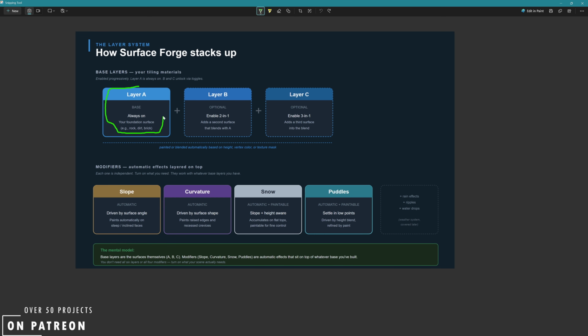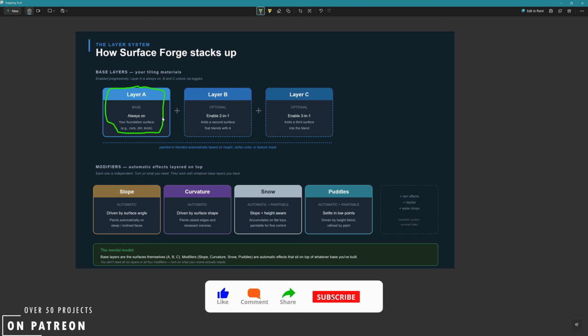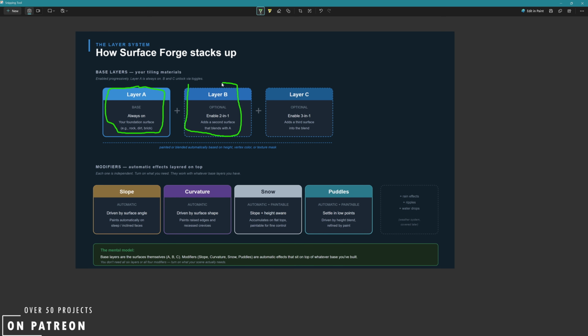Layer A being the base layer. This is the one that's on the bottom, so to speak, and will always be taken over by something like layer B or layer C, or slope, curvature, and snow, and also puddles. But one thing that you could do is say that you want slope to be underneath layer A always, which means that wherever layer A is displayed, slope will not appear, or they will blend together.